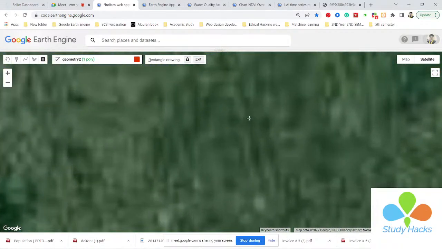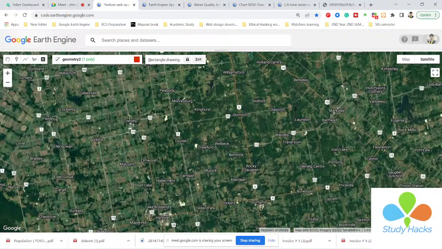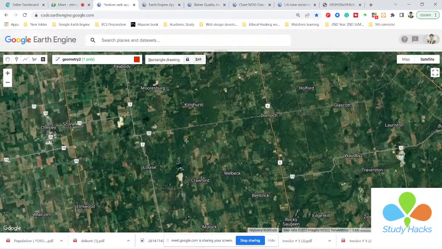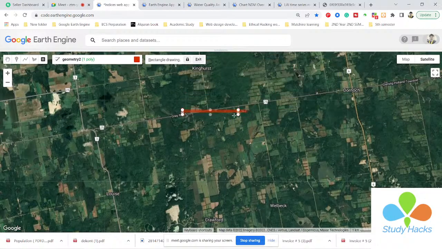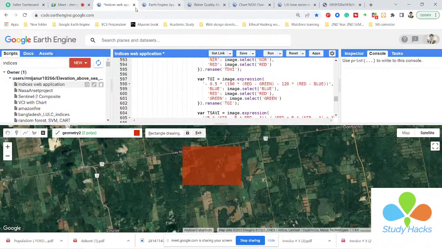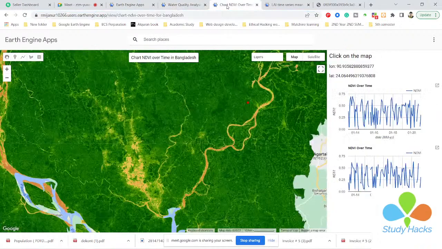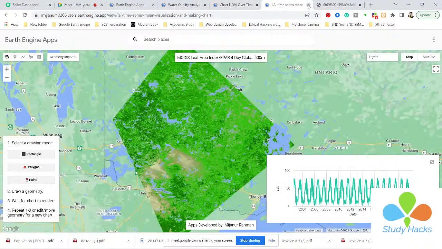Mainly this is the user interface of the Google Earth Engine platform, and here you can see the search button. Here you can easily search different types of datasets and different places. You write the search, and then you can easily get it. If you have any question or any doubt about the user interface of the Earth Engine platform, you can ask me.